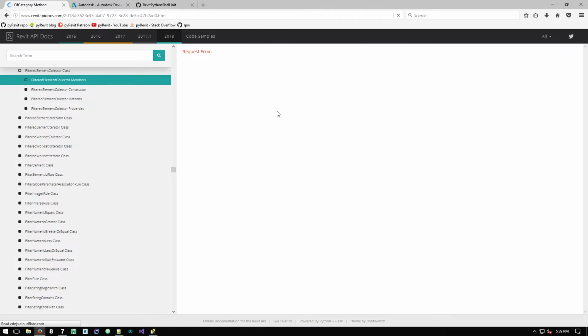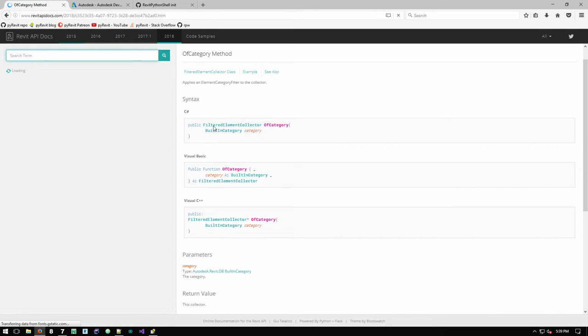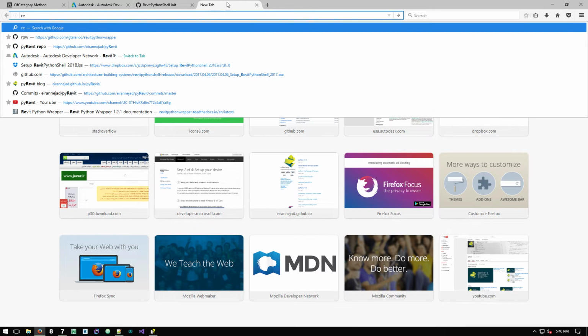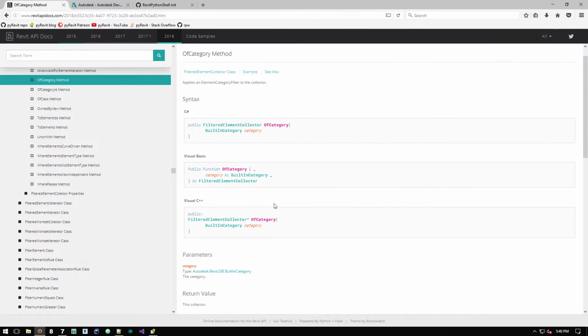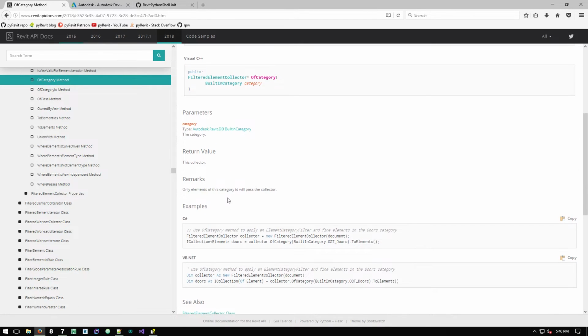So the description says applies an element category filter to the collector. If I click on it, I can go into the documentation of that method only. So basically, I'm not going to look at under Visual C++ or Visual Basic. Let's just stick with C#. Obviously, there are no Python examples for this, and that's really why Guy started creating the Revit API docs, which is this website. So over time, we can add the examples for Python to this.